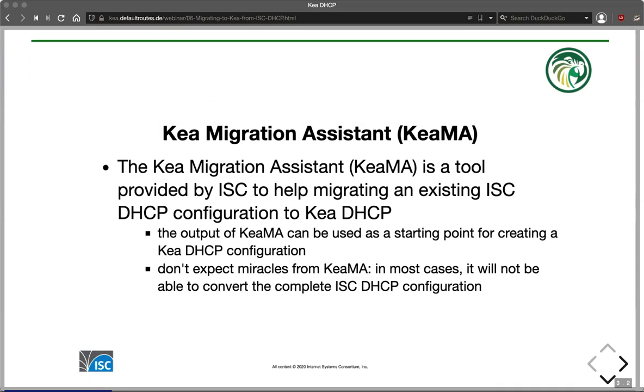And that output can be used as a starting point, or certain blocks from there could be reused in the Kea configuration. But please don't expect miracles from the Kea Migration Assistant. In most cases, it will not be able to convert a complete ISC DHCP configuration to a Kea configuration. This is just because ISC DHCP configuration can be very complex, and the features provided by the different products are different.